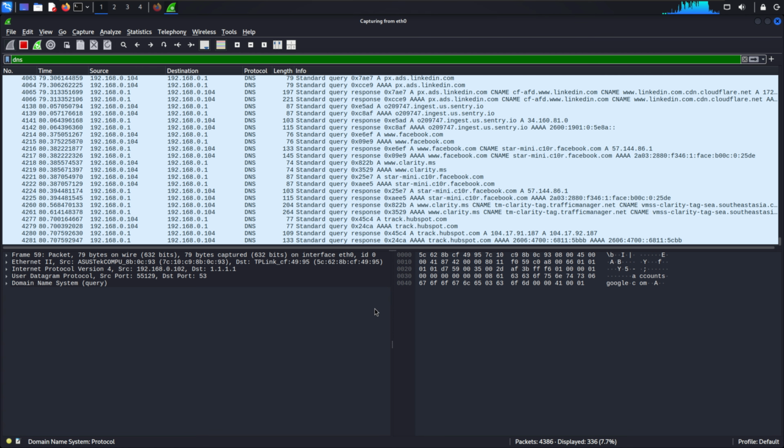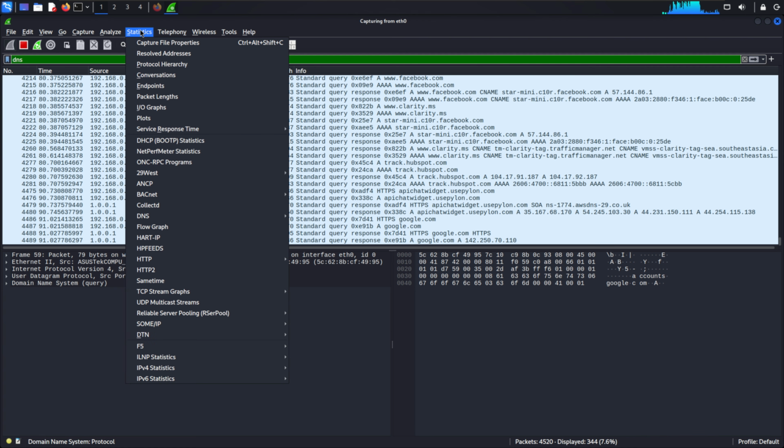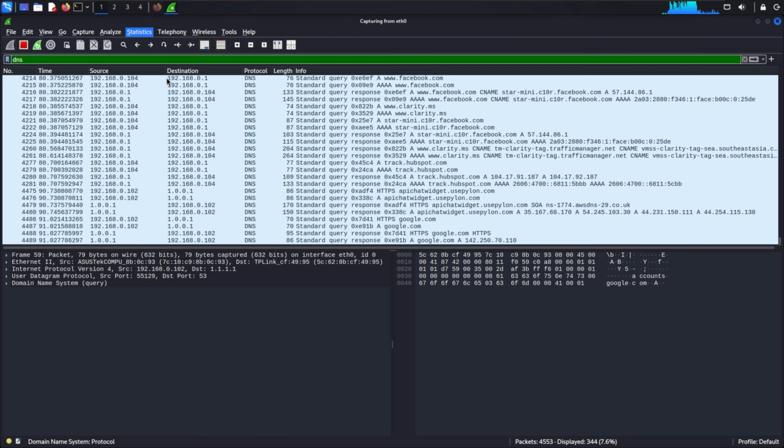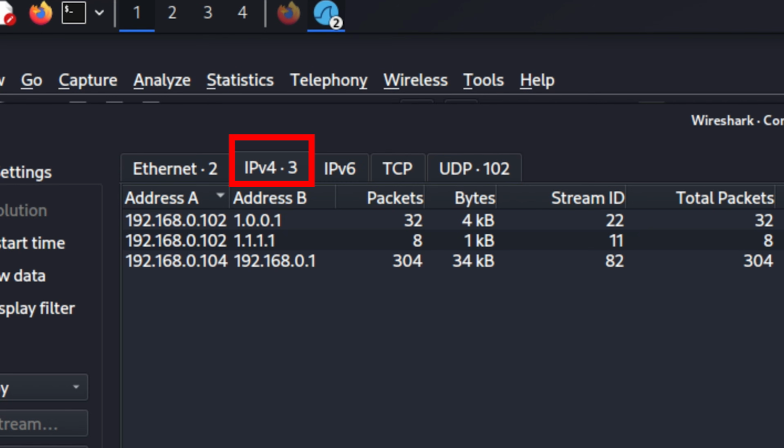If we go to the filter bar, type DNS, and hit enter, the chaos disappears. Now we have a clean, readable list of the exact website domains our network is trying to reach in real time. But if you want the ultimate cheat code to spot rogue devices, go to the Statistics menu and click on Conversations. Next, select the IPv4 tab.